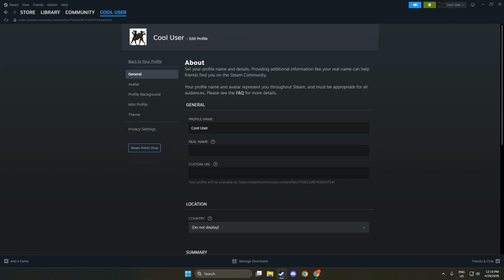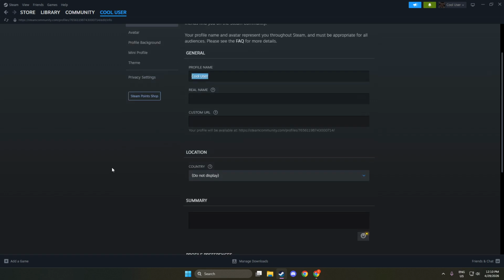Inside Edit Profile, go to the General section. In most cases, Steam opens General by default. If not, you'll see General in the left-hand list. Click it to bring up your main profile settings.